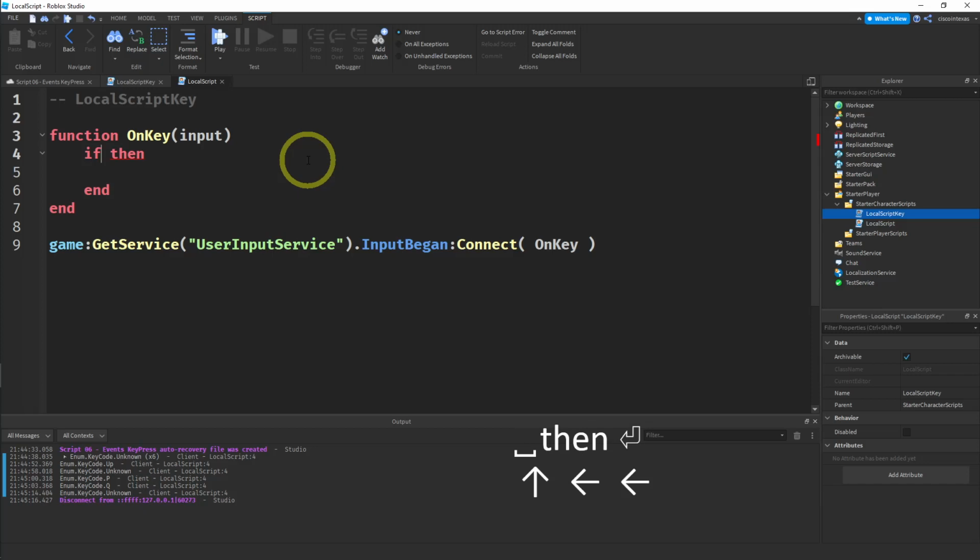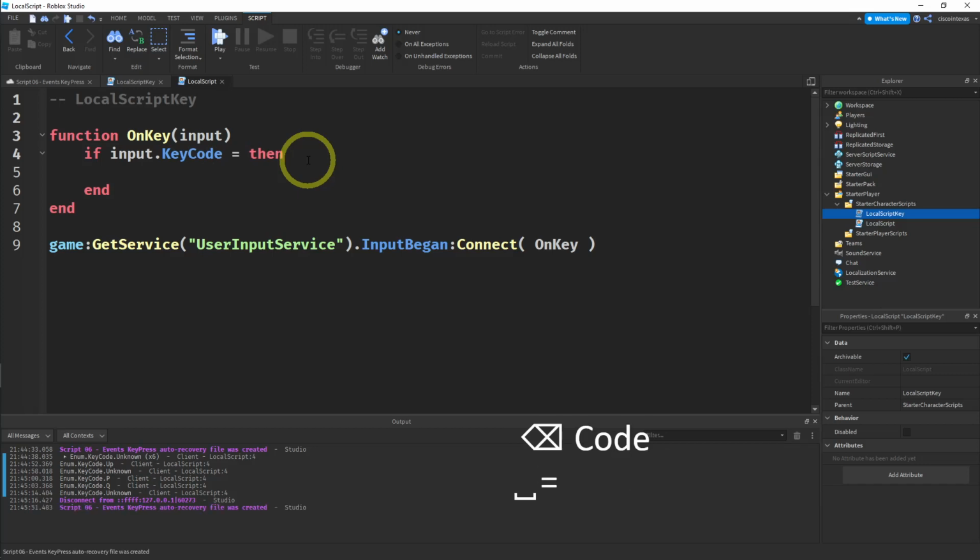Okay. And the something is we want to make sure that the key pressed is the one we're looking for. So we do input.KeyCode, both capitalized, and it's two equal signs. Two equal signs means that they're equal to each other. One equal sign is what we use when we want to assign a value. So we want to set the transparency to 0.25 or something. When we want to check that two things are equal, we use two equal signs.